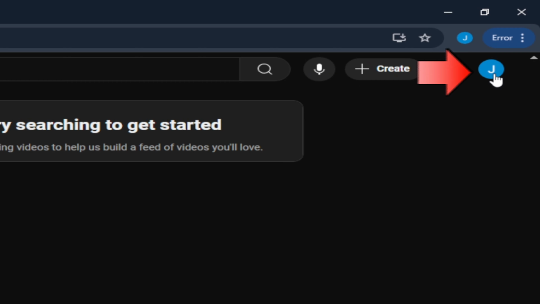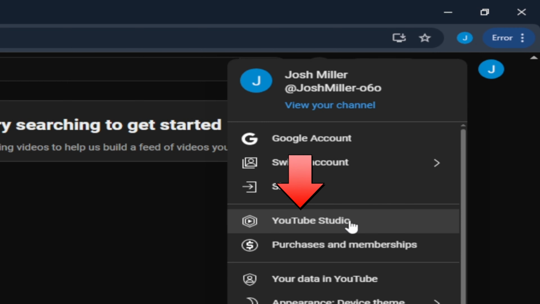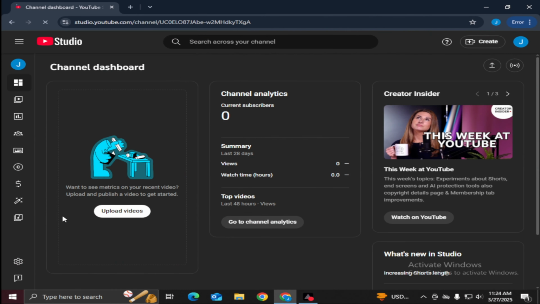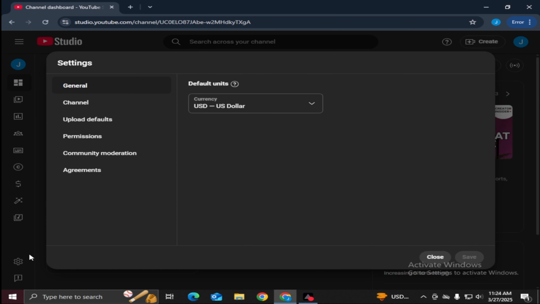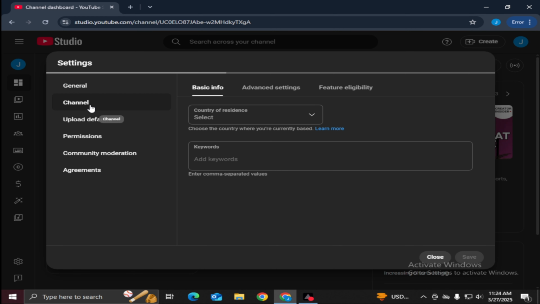Now click on your profile in the top right corner. Then, click on YouTube Studio. Once you're here, click on Settings. Click on Channel. Then, go to Advanced Settings.